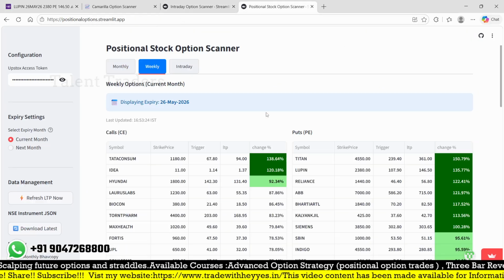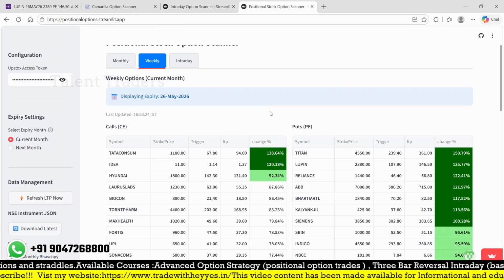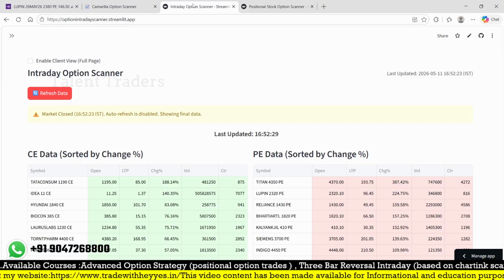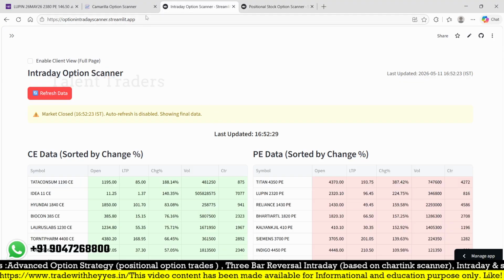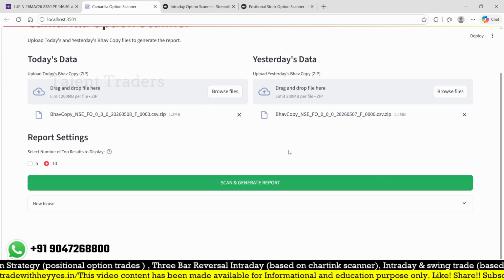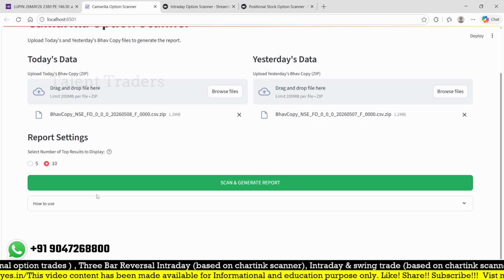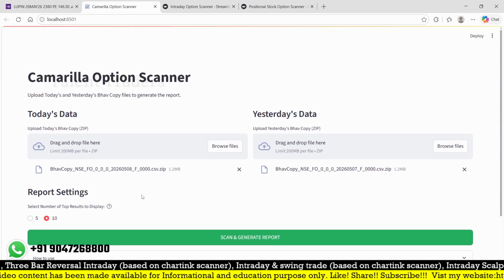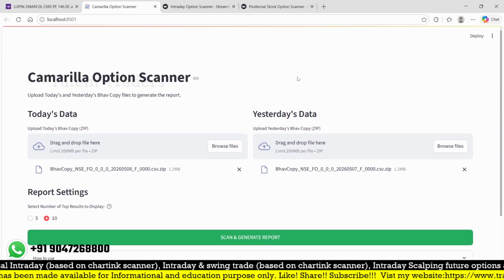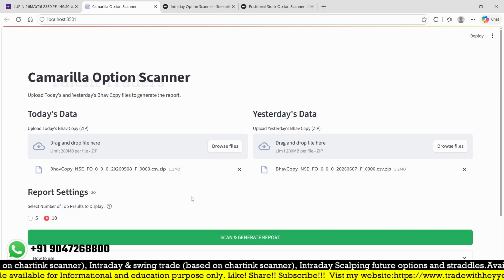This relates to the course, which we are going to do with the hedging strategies. Intraday is based on price and volume, and this Camarilla is based on the Camarilla pivot points. So these are all the new scanners which were recently developed, and one more is monthly IV, that is also related to the course.